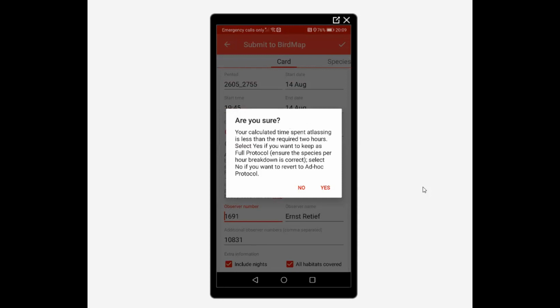All right, so what I've done here, I've now said I want to submit a full protocol card, but clearly the app thinks it should be an ad hoc card, for I've only spent 10 minutes. So there's a warning that tells you that, are you sure it should be a full protocol card? But again, it's not something that you need to be scared of. It's just that you guys have built in the question just to make sure that you're sure that it should be a full protocol card. And all that you say then is yes, that it is a full protocol card, and you submit it as a full protocol card.